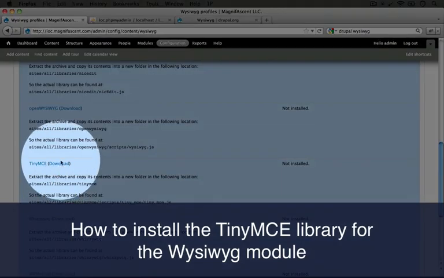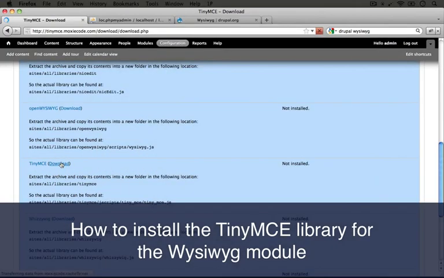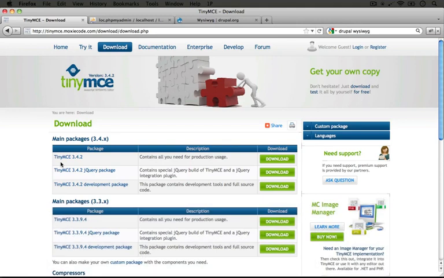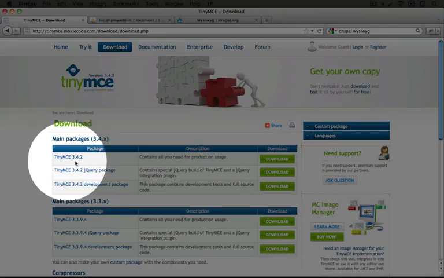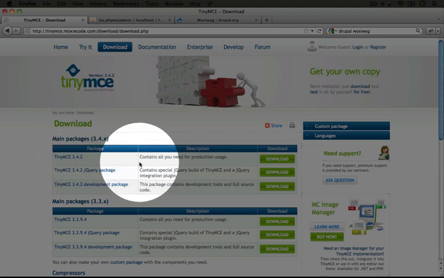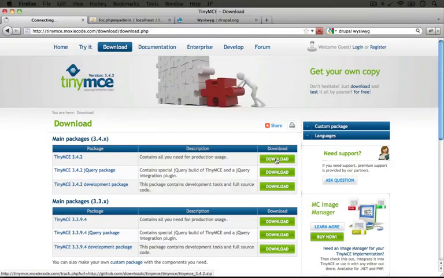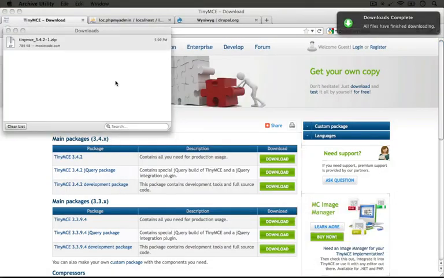So let's go ahead and download this. I'm going to click download. It will take us to the TinyMCE page, and I'm just going to go ahead and click the topmost option, TinyMCE 3.4.2, and I'm going to click download.